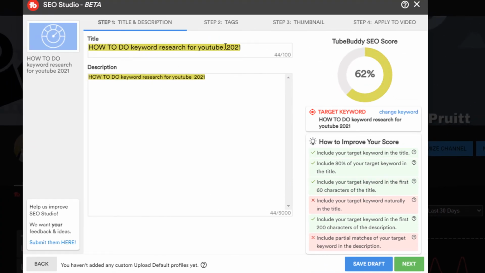How to do keyword research for YouTube in 2021. Then we want to make it just a little bit more compelling. So fast. We're going to just say fast. And this is going to give my keyword phrase right in there, and fast. That's going to be more compelling than just how to do keyword research for YouTube in 2021.